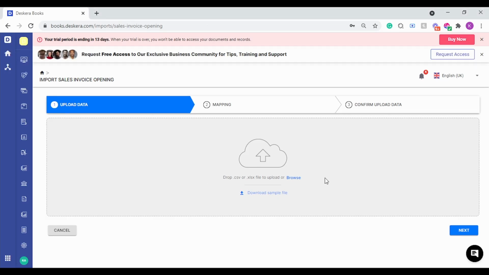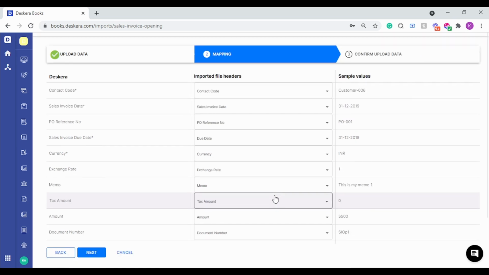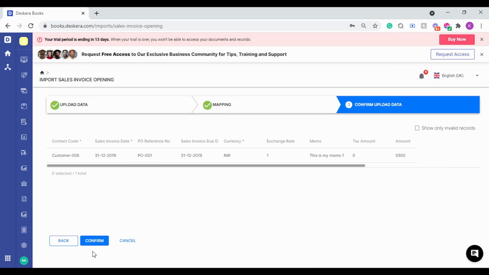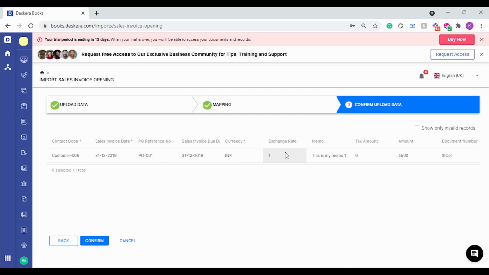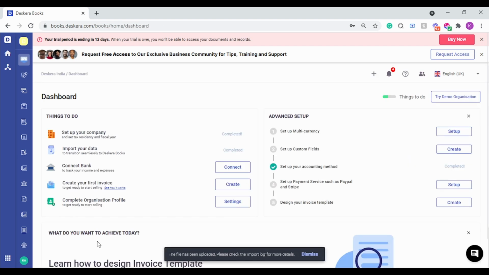Let's import this. Let's select this file, click on next. You can map the headers, click on next. If there are any changes that you need to make, or if there are any invalid records, you can make the changes from here. Else we click on confirm. Once this is done, the system updates the message.